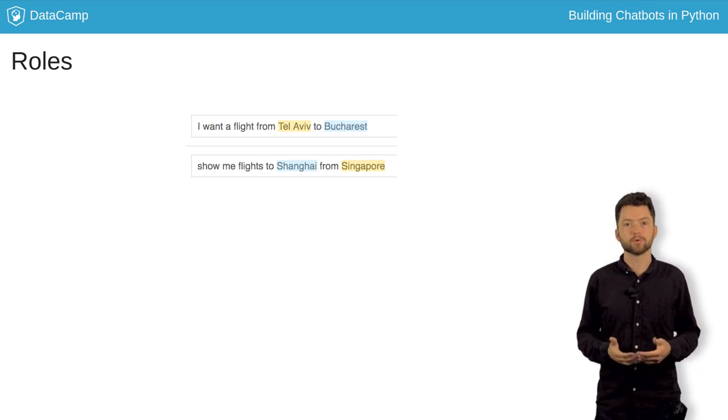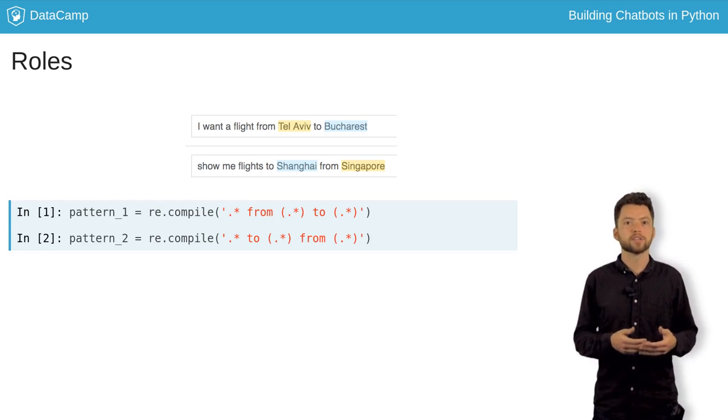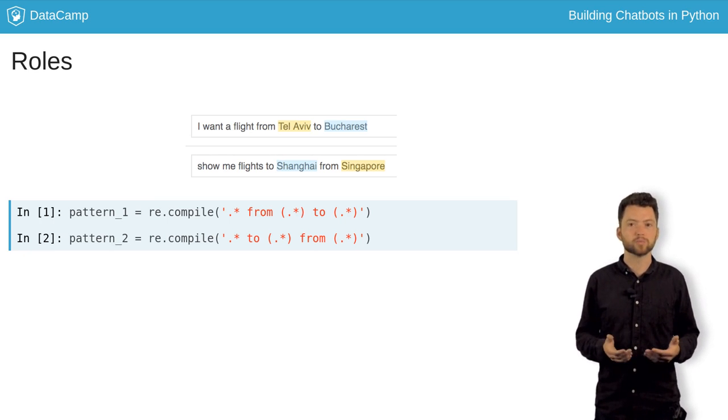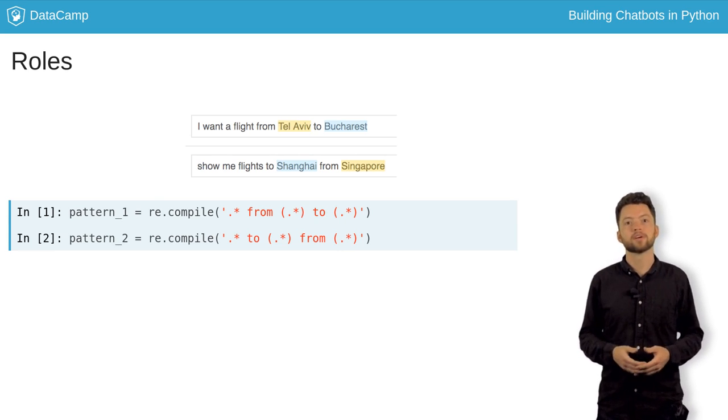One very simple approach is to match the patterns "from X to Y" and "to Y from X", and assign roles that way. Here we've defined these two patterns separately. So if pattern 1 matches, we know the origin was given first and the destination second, and vice versa. But roles aren't always so simple, so we'll use a slightly more general approach.